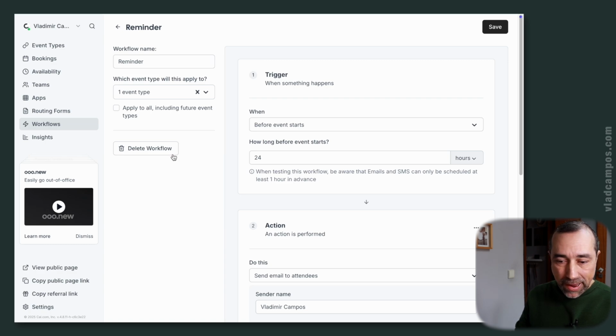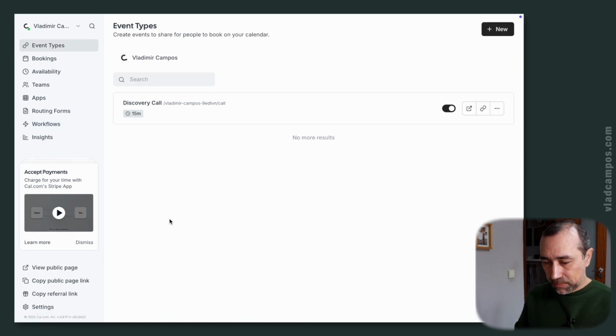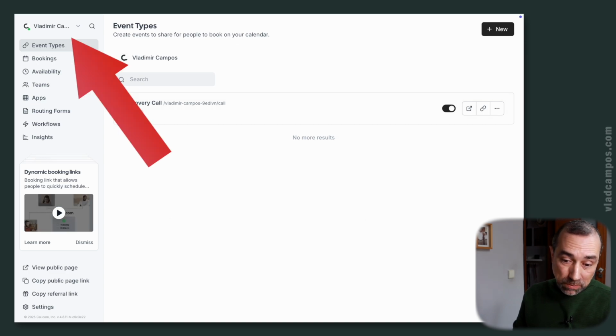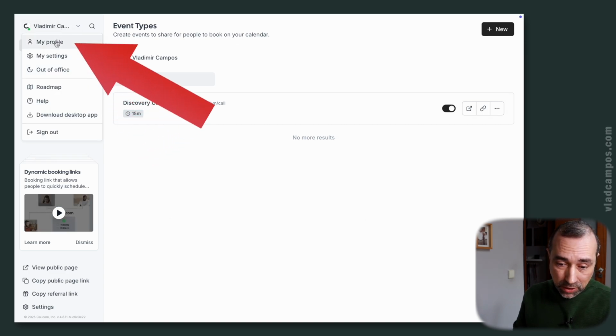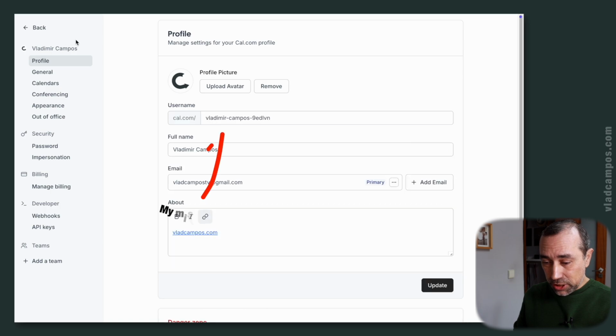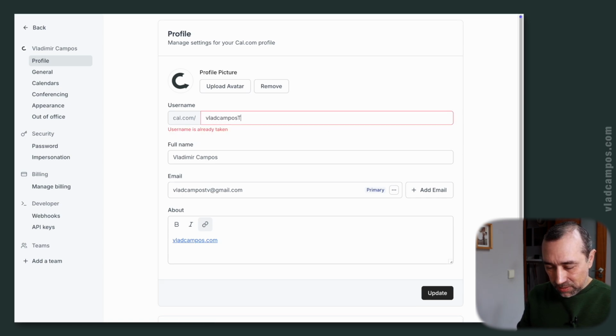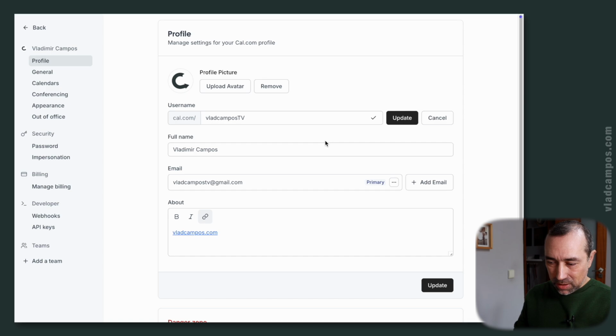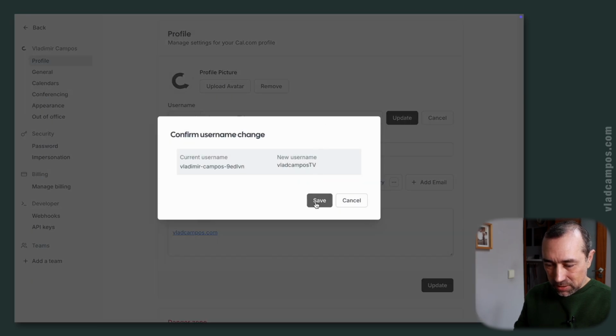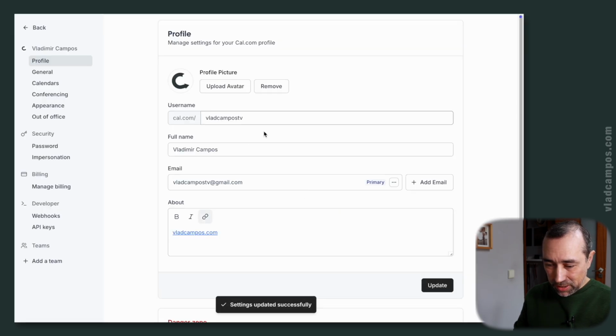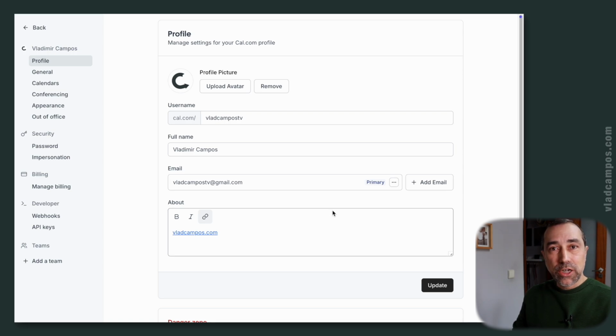Okay, so let's go back now to the event types, because I want to show you another thing. In fact, let's go to the profile first. So I'm going to click here, my profile, because I want to change another thing. As you can see here, this is not a good address. So let's try this, Vlad Campos TV. Okay, so update, save. That's a much better address. And of course, you can change other items here if you wish to.